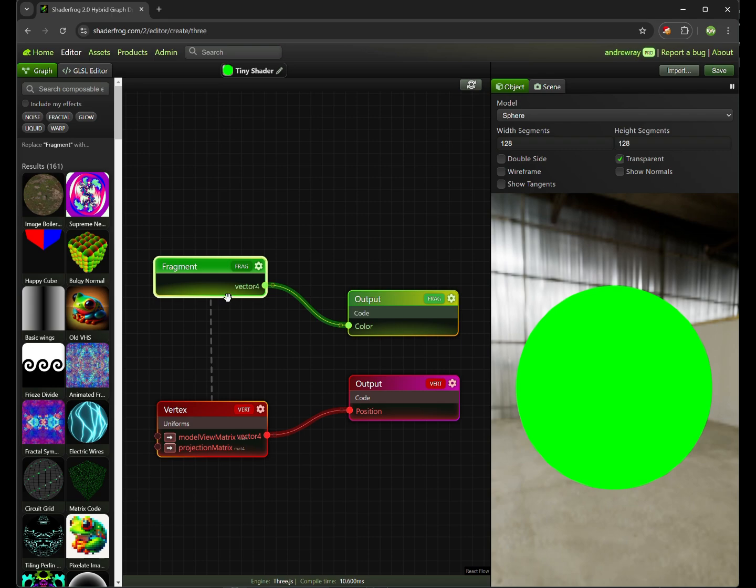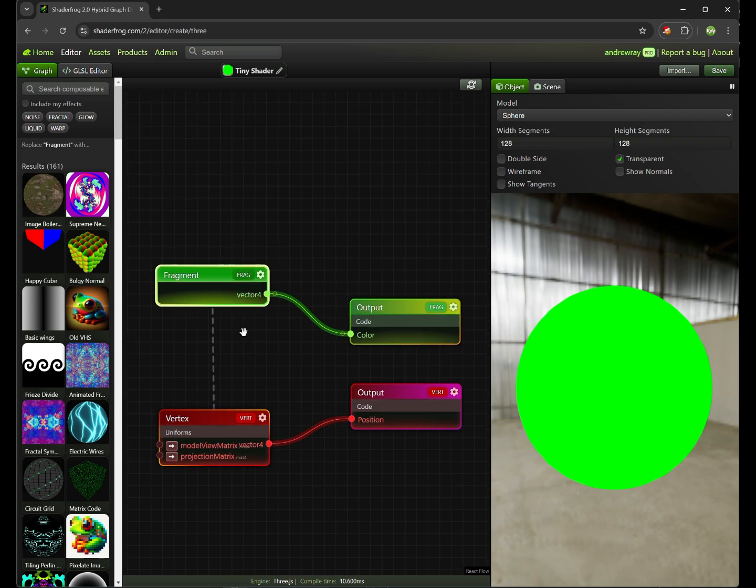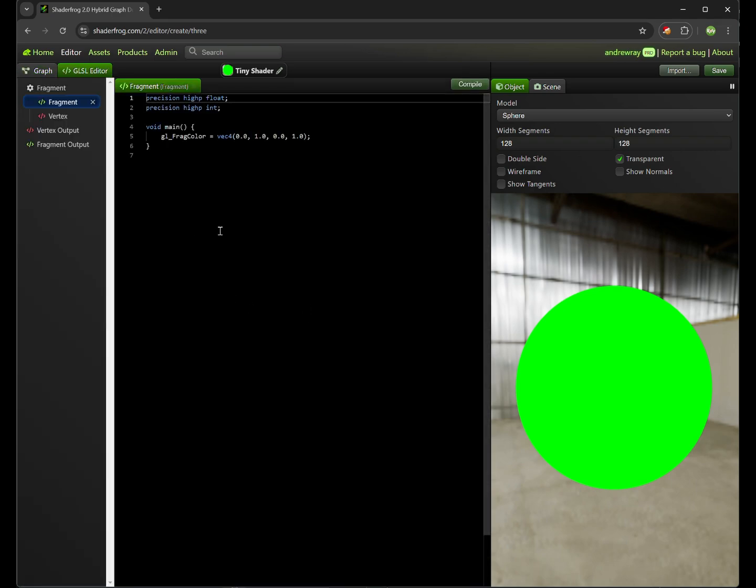So in order to edit some of these nodes, you can double click on them, or you can click on the gear and hit edit source. When you click on that, you are taken to the code editor. So we've just essentially clicked into a node, the fragment node. You can also use the browser over here to click on its corresponding vertex node.